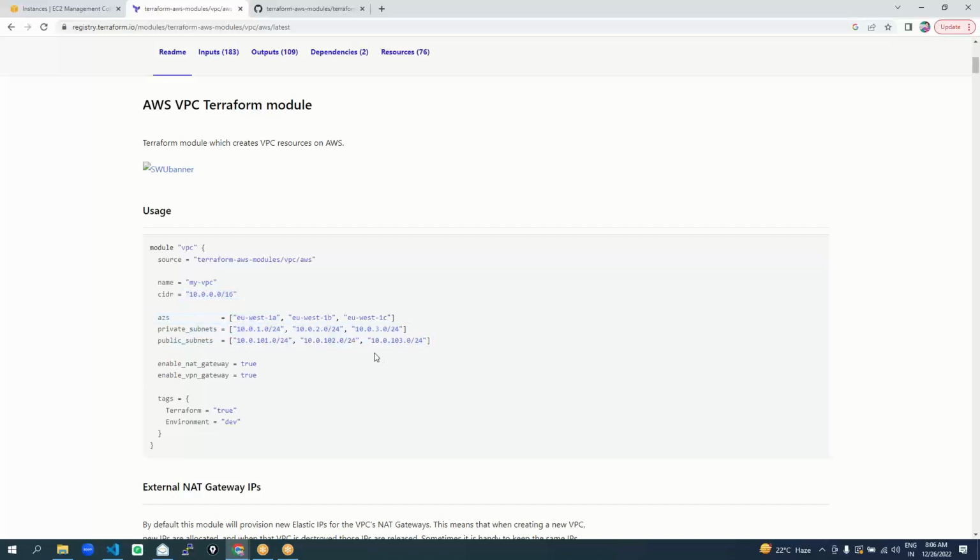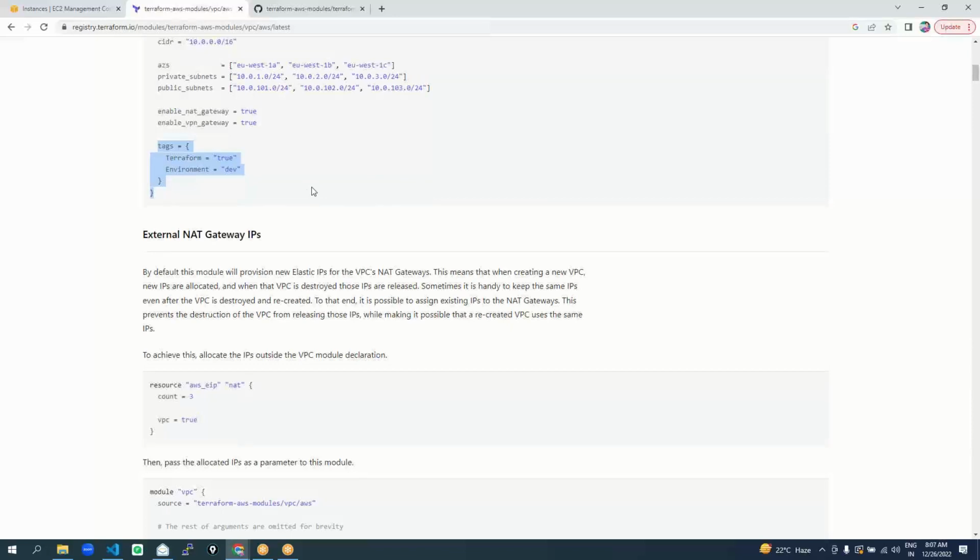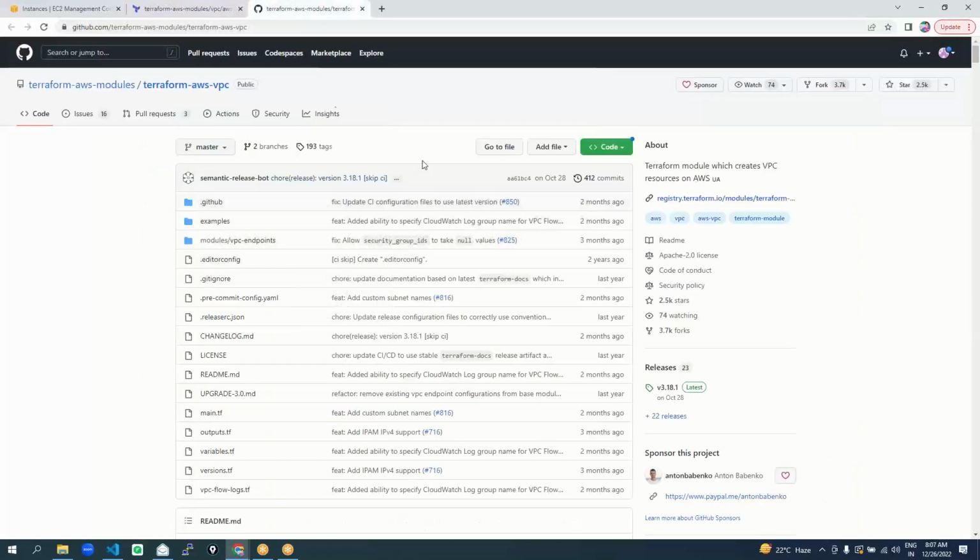See, it is always best practice to create a VPC with public and private subnets. Private subnets to run the Kubernetes workloads, and public subnets to expose the cluster endpoint and the load balancers, right? So these are the important features. And enable the NAT gateway, enable the VPN gateway, and some tags if you want. So we'll use all this code to create a VPC first.